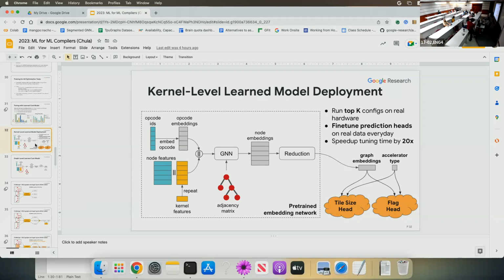But we are working on some mechanism to try to guarantee some sort of correctness. Obviously, it's not 100%, but it should be able to filter out some of the obviously bad configurations. Yeah.